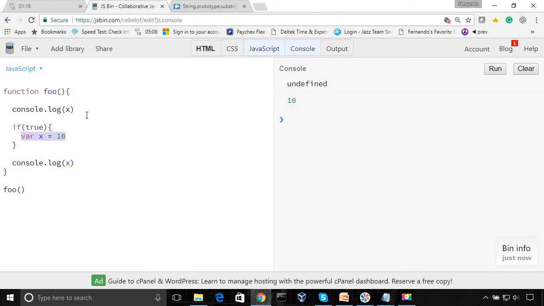So hoisting goes by function. For example, if I had another function, I can define a function within another function. I didn't cover this earlier, but I can define a function within another function. And I can say var y equals 10. And you would think that it would behave the same way. I can say console.log y.